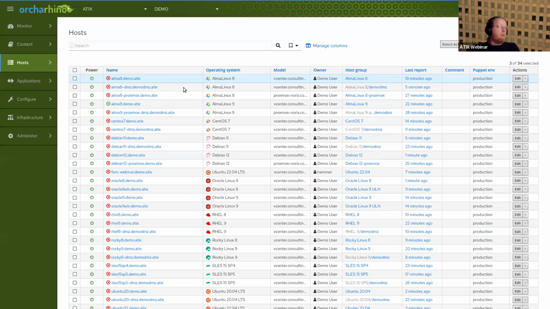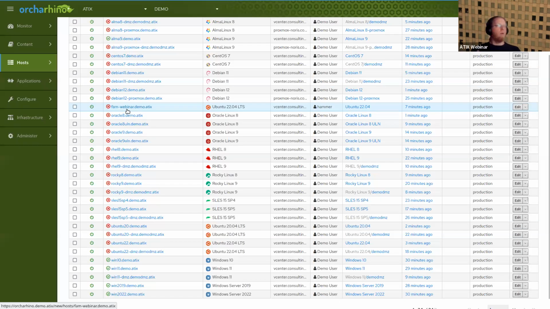So let's get back to the hosts. They have a very simple naming scheme, and then there is one special host which is called FAM webinar. FAM stands for the Foreman Ansible Modules. It's a collection of Ansible modules to administer or to automate Foreman and orcharhino. So this is the host that we will have a closer look at later. Okay, so there's a follow-up question for the application-centric deployment.